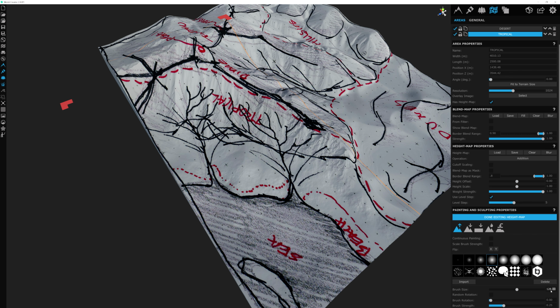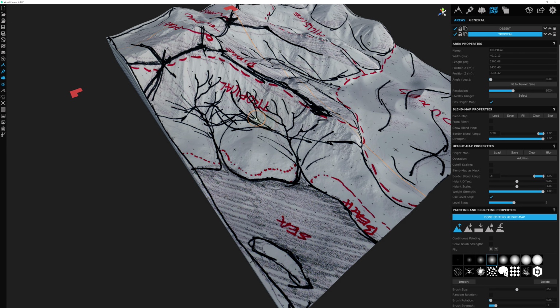I'm going to ensure that my brush size is somewhere around 250 range. And the brush strength is very important in this case. I don't want to just go really hard. I want to make sure that it's really low and manageable. So something about 0.1 should be pretty good.